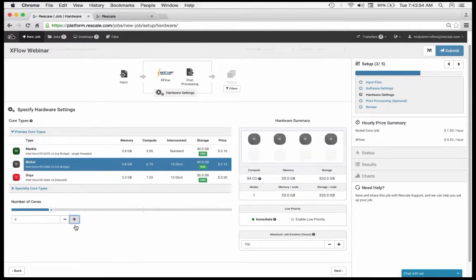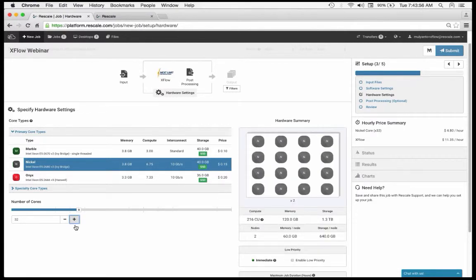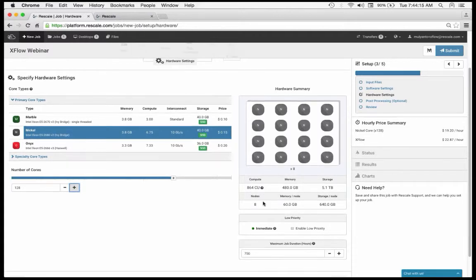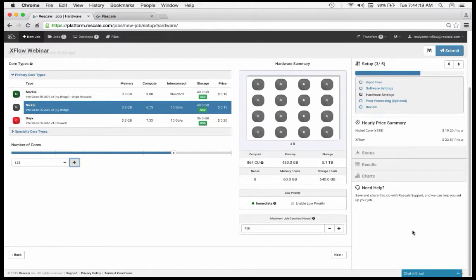So let's go ahead and specify 8 nodes, which equals 128 cores. So we've selected 128 cores here, and then on the right-hand side, you can see the hardware summary. So we've selected 8 nodes with 60 gigabytes per node, and a total of 5.1 terabytes of storage.